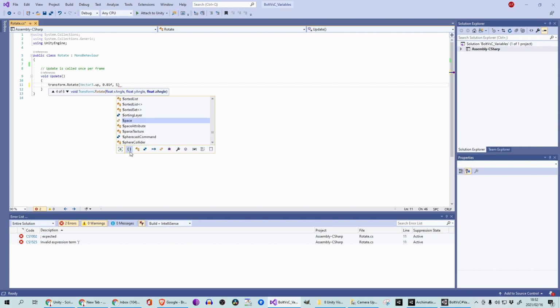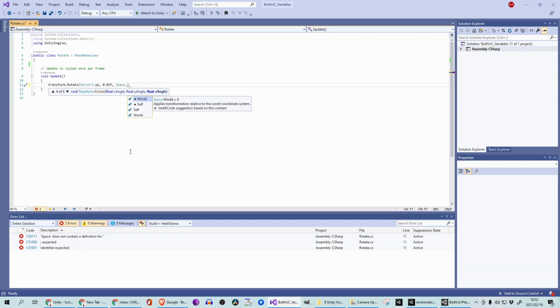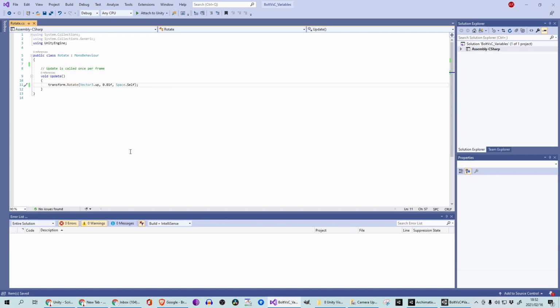And space. So space is Space dot. I'm going to make it Self to start off with. Okay, things are getting a bit complicated now. So just to run through that again: transform, just getting the transform component, and we are calling a method called Rotate. And Vector3.up is specifying your x, y, or z axis. Up specifically refers to your y-axis.